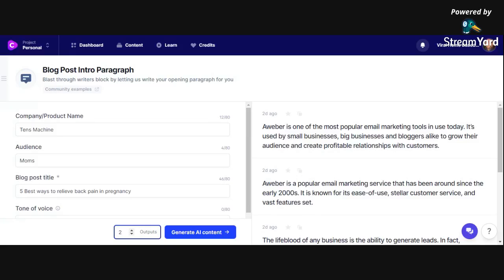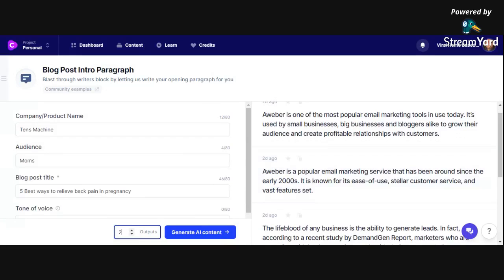So we got our idea here. Let's go into generate AI content.